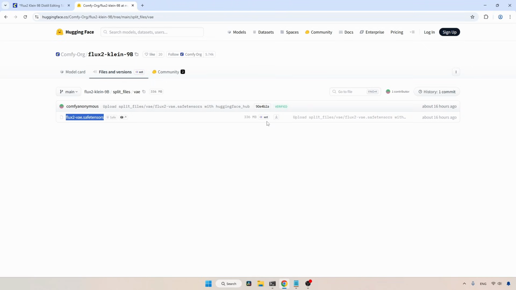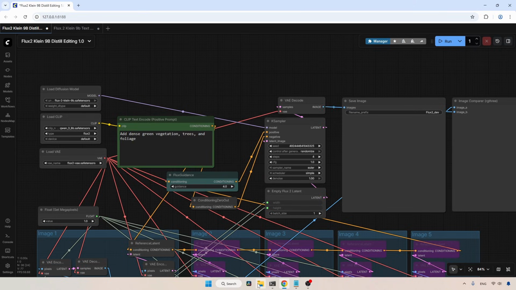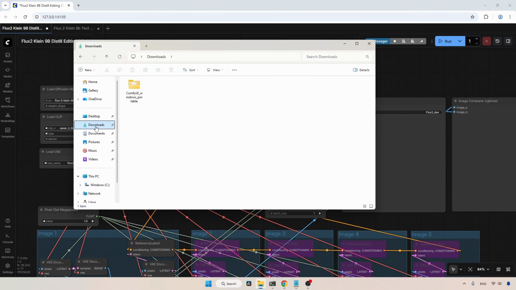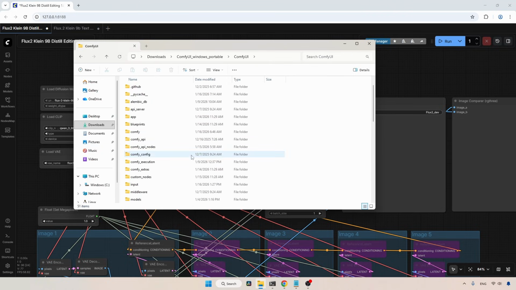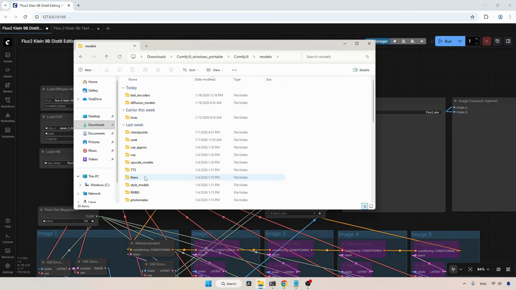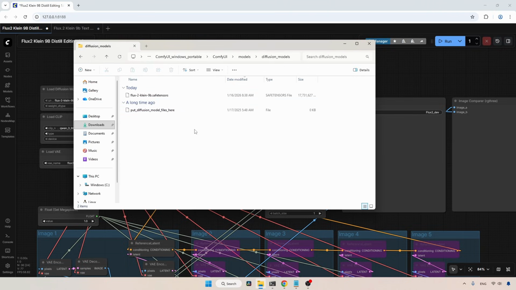After the downloads are finished, let's see where we need to put the files inside ComfyUI. Let's open the Downloads folder. As always, I am using the portable ComfyUI. Open the Models folder inside ComfyUI, and in here, there is a folder called Diffusion Models. Let's open that. This is where we put the Flux2 Klein 9B models, no matter if you are using the FP8, the NVFP4, the GGUF, or even the base models.